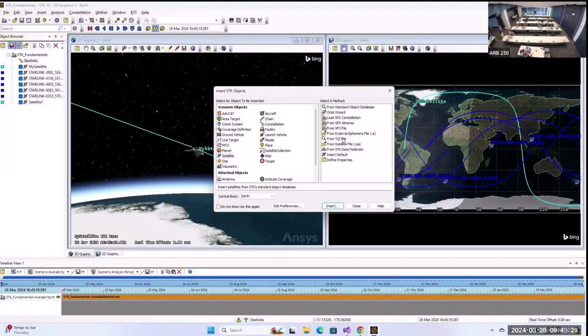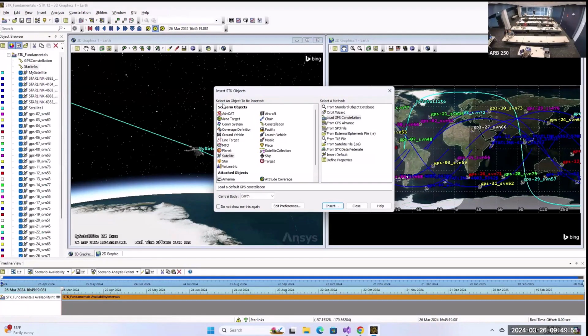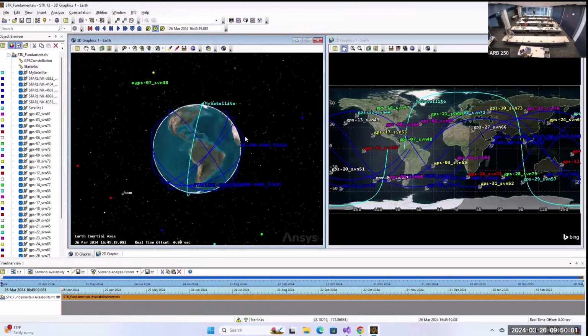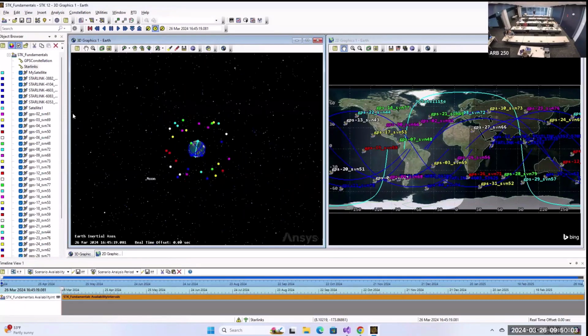Another interesting thing is that you can load from ephemeris files that you have or a TLE file. So if you have those and you want to add those into your scenario, you can do that. You can also upload known things like a GPS constellation. So if I click load GPS constellation, I just like this one because it looks cool. Sometimes it takes a little bit to think. Okay, so then you're like, oh my gosh, there's so many, and it's a little bit overwhelming. But if you zoom out, it's pretty cool for visualization.